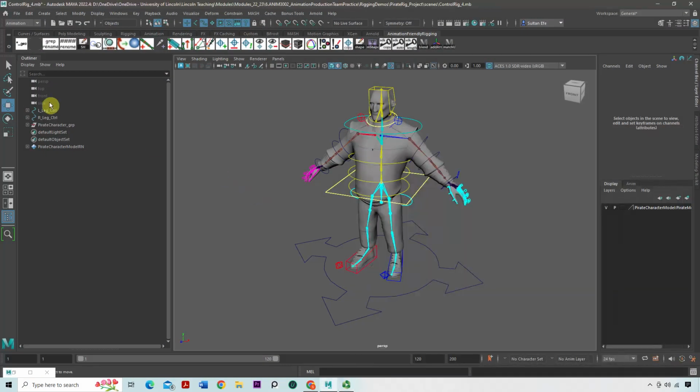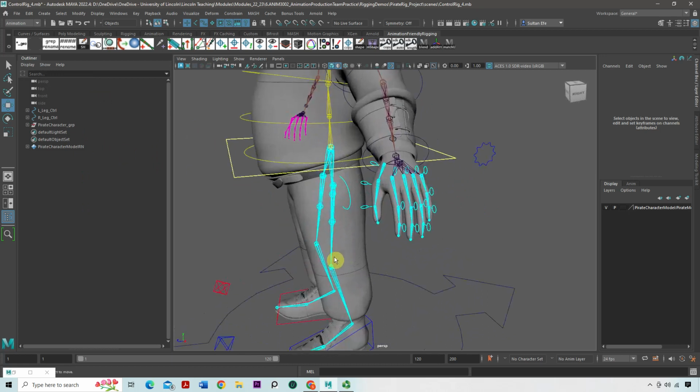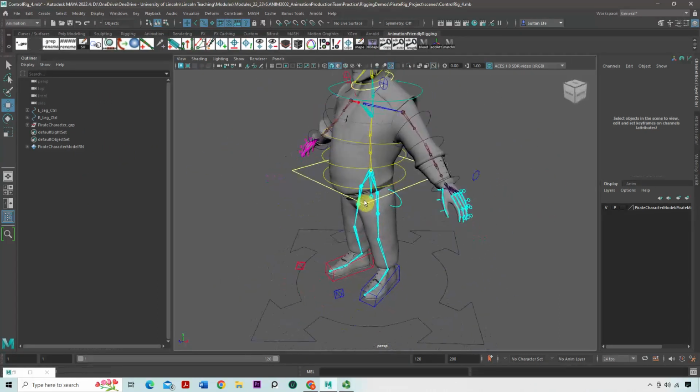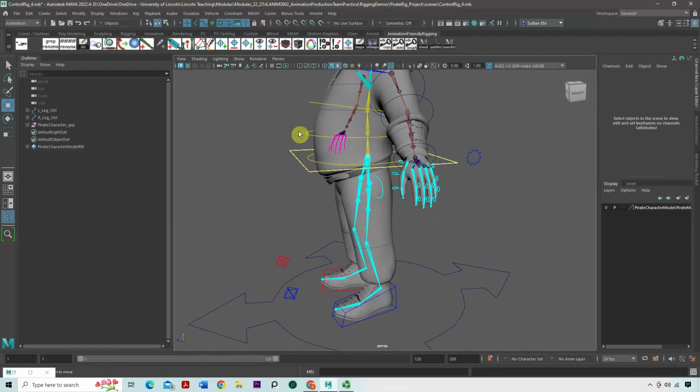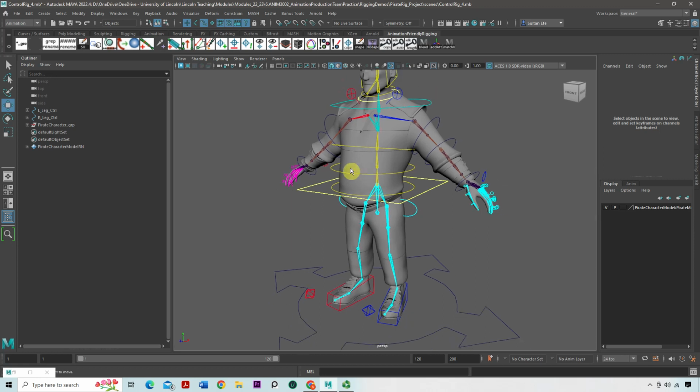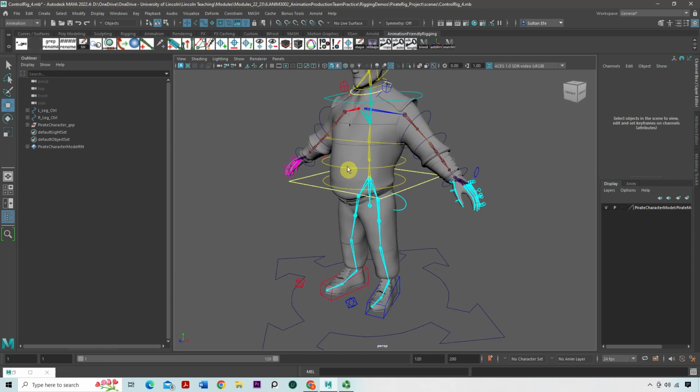Hello, welcome back. I've turned off the shapes, I've deleted the extra nodes, and we've got the hand controls. We're now ready for the next stage. We're almost there for publishing the rig for the first part of animation. The next thing we're going to do is space switching.